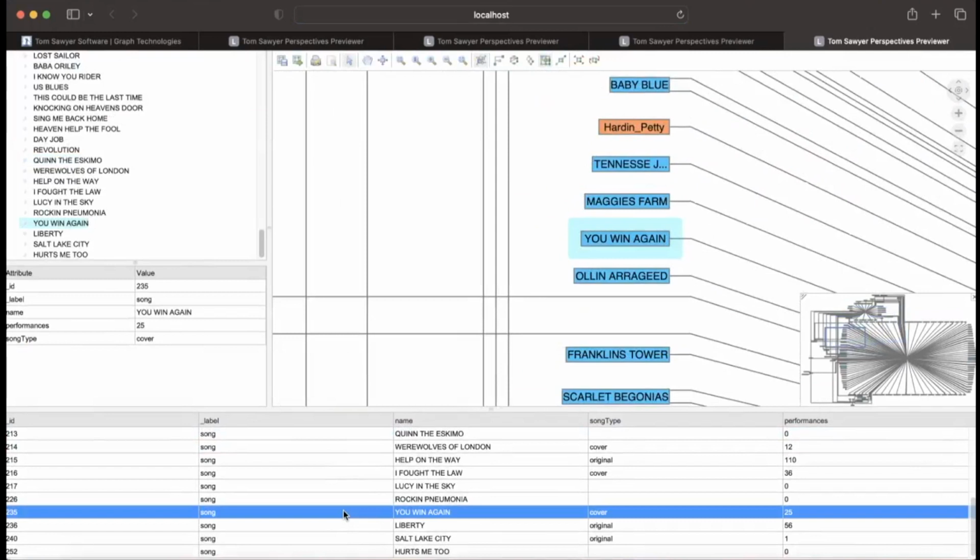We connected to our graph database. We added four data visualization views. We created a dashboard arrangement of views. And here we're looking at the preview.